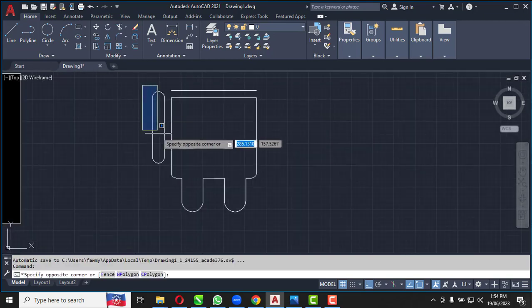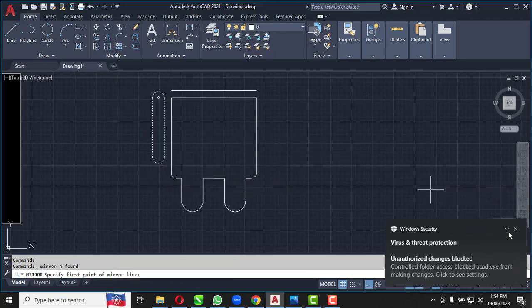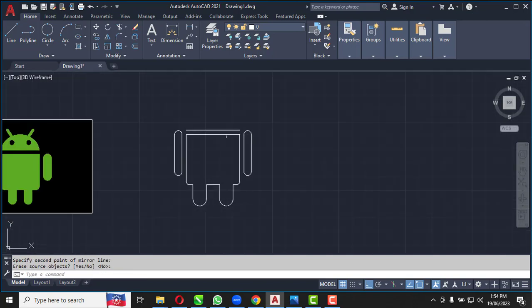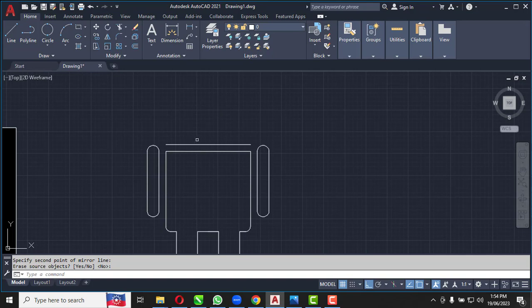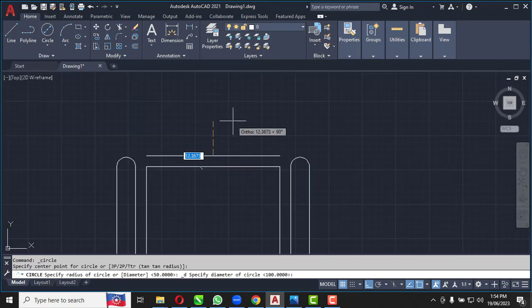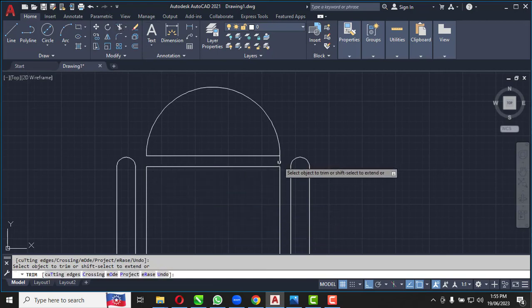Now select these shapes and mirror them, midpoint here to here, enter. Now I'm going to draw a circle, center diameter is 50, enter. Okay, trim here, here and here.